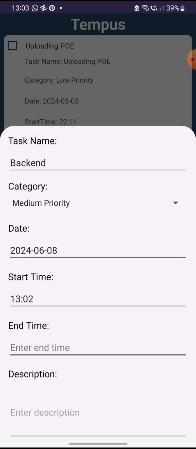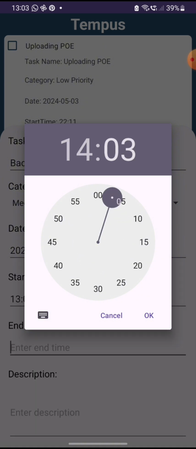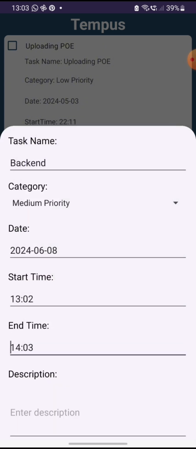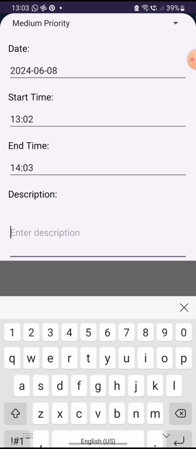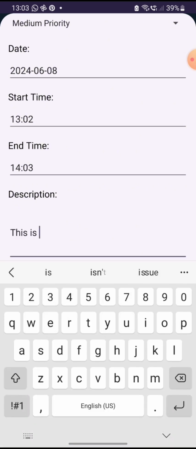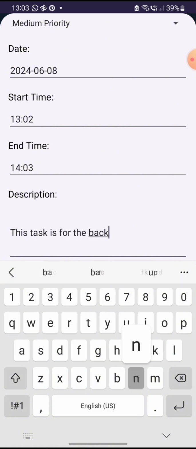Let me just do it again. I'm gonna put it as 2 p.m. I'm gonna say okay, and I'm gonna cancel that. And for this description, I'm gonna say this task is for the back end.